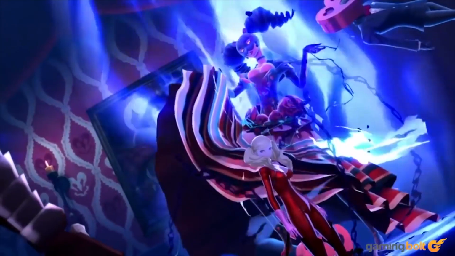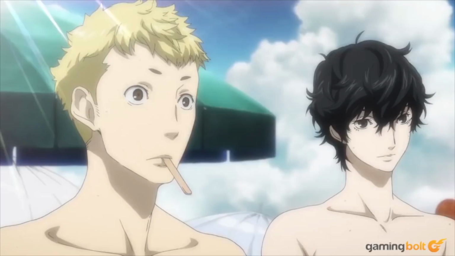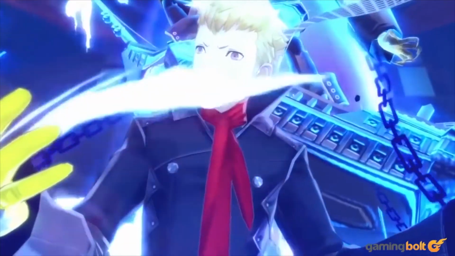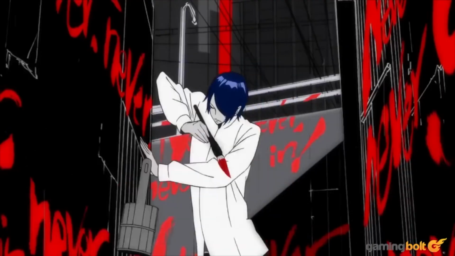And the winner is Persona 5. This was a category that could have easily been won by any of our 10 nominees, but ultimately, we just had to pick Persona 5. This is a game that can best be described as an absolute treat for the eyes. A game with a sense of style like no other.